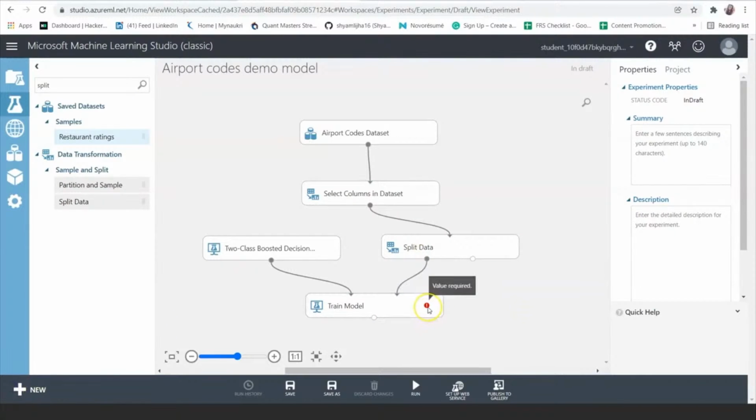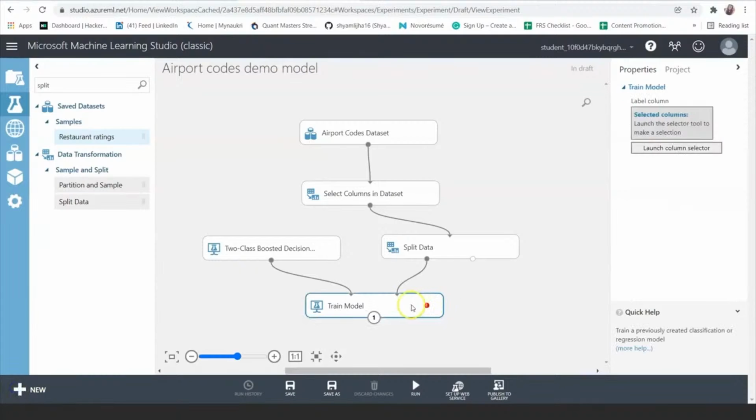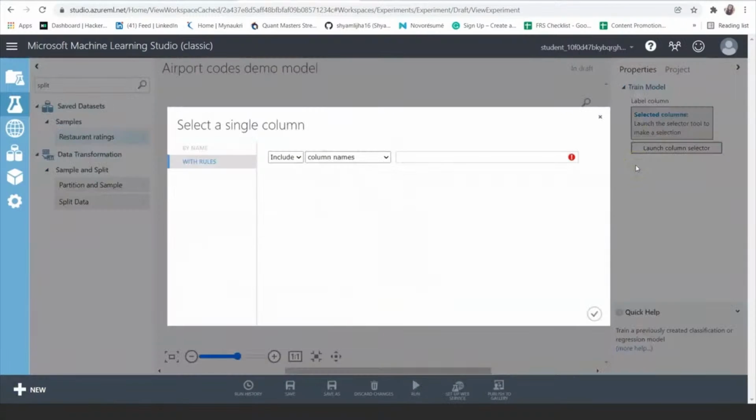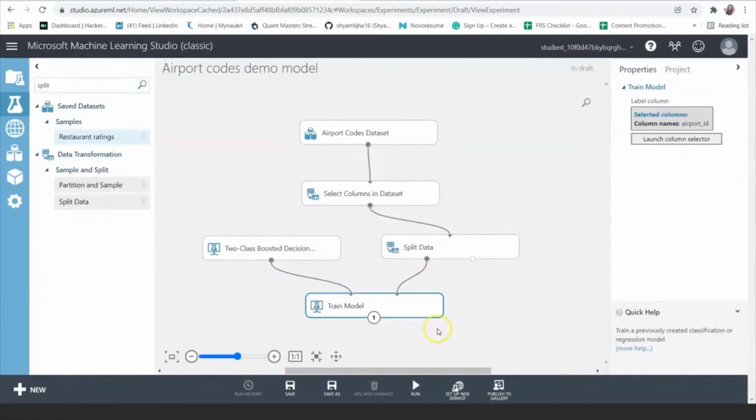But you can still see the alert in the train model because it is not aware of the column it needs to train on. So we will click on launch column selector. Now you just need to select all the columns you need to work on. So I'm selecting the airport ID number. Now you can see once I save it that the alert is gone.